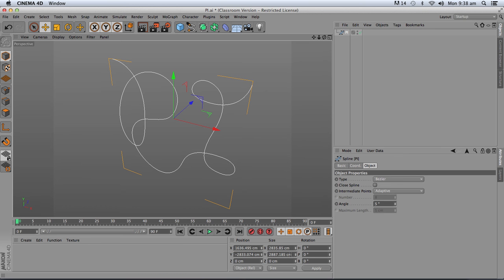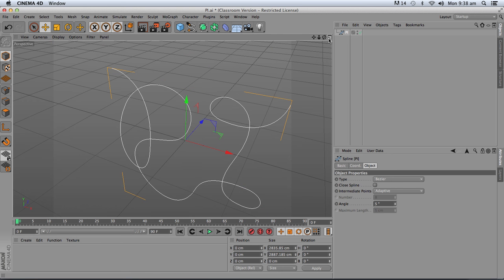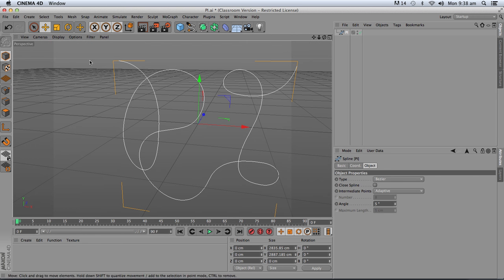So I just want to zero that. Let's just take that through. Could have zeroed there before, but that's okay. So it's sitting in the middle of my world, and what I want to do now is go and get a null object.